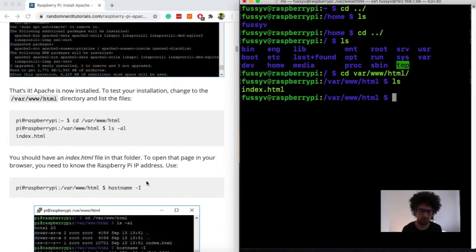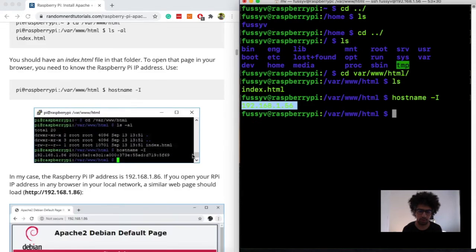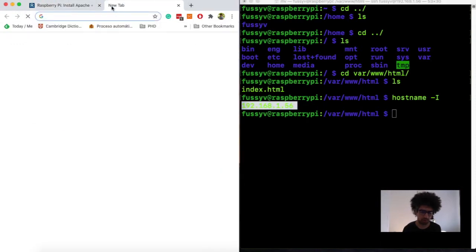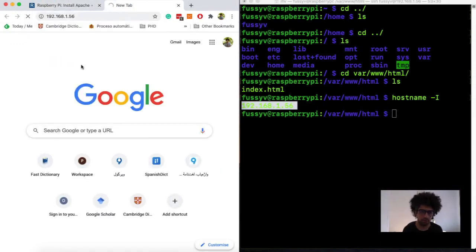But first we need to know the IP address of our Raspberry Pi. So let's write hostname -I. So this is the IP address of my Raspberry. Once I open this link, I should be able to see the index. Okay, it is not opening the page for me. Probably it's because my firewall is blocking the port, so I should do something.